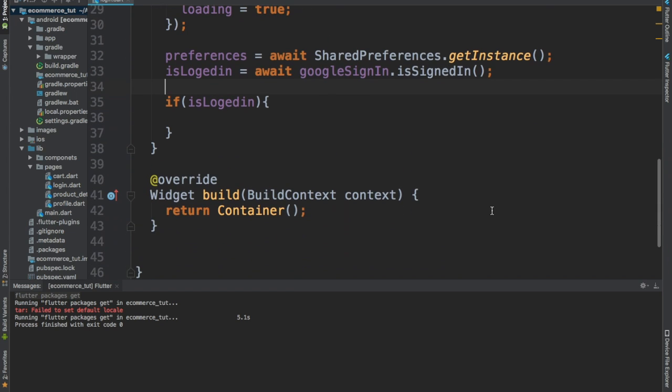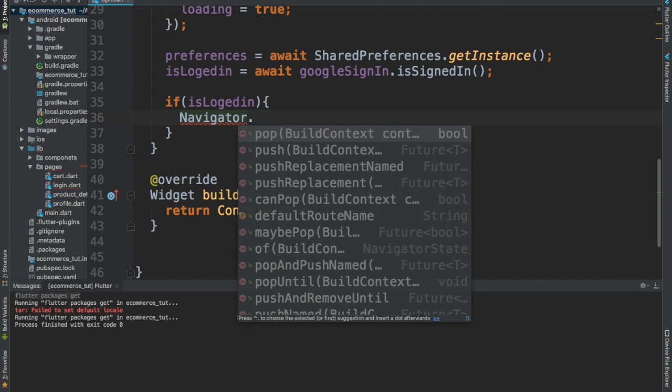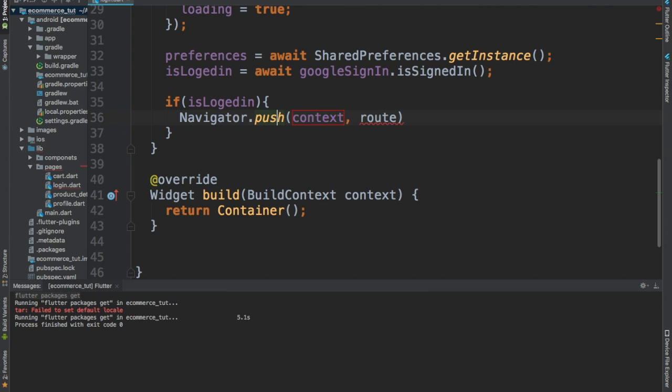So for this case, if it's true, we'll want to do what? Navigator.push, and we're going to do something called push replacement. What's the difference between push and push replacement? With push replacement, once the page changes, the user doesn't have the ability to hit the back button and come back to the login. Since we are going to log the user in, we don't want to give him the ability to go back to the login page since he's in, unless he does a logout, of course.